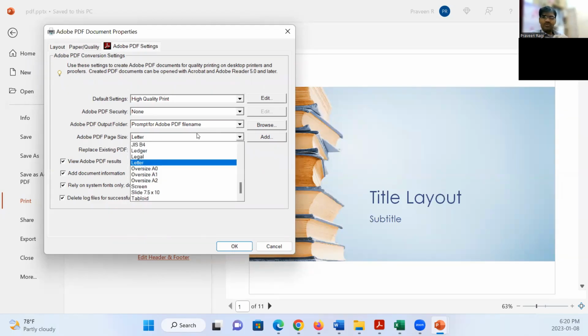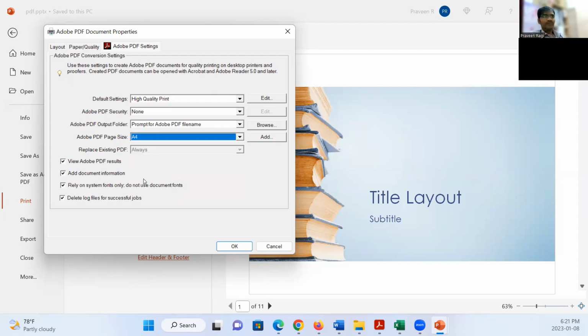Okay, this is very important: the paper size. Usually we print in A4 size, but in some cases we choose Letter if you have letter size paper. The common sizes are A4. Do you know A3? A3 paper, you know? A3, A4, I know, sir.